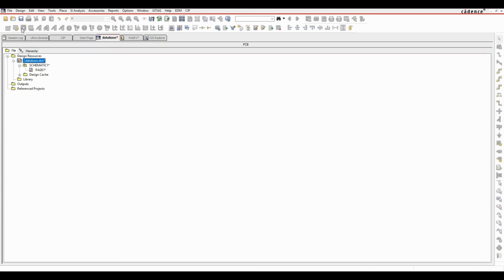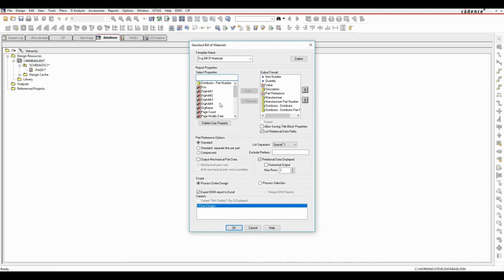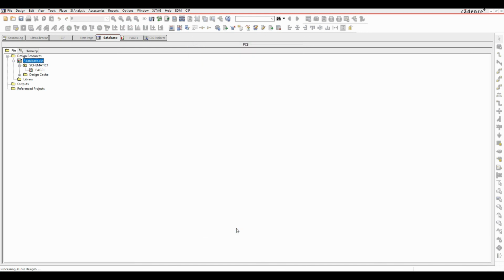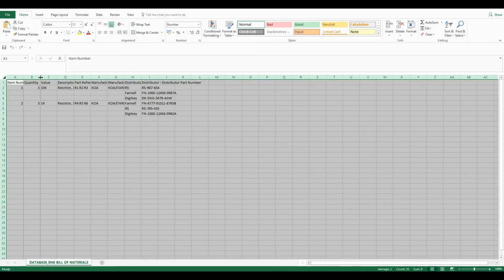So there's my design. From a reports point of view, I'll go to Report, CIS, Bill of Materials, Standard. I can pick the properties, so there's all the properties that are available in my database. So I've got item, quantity, value, description. I need to make sure that I list the relational database fields, so I want to have the distributor and the distributor part number. And then I need to enable the relational data output, and let's just do a maximum of 3 rows, and then we'll export this and generate a bill of materials in Excel.